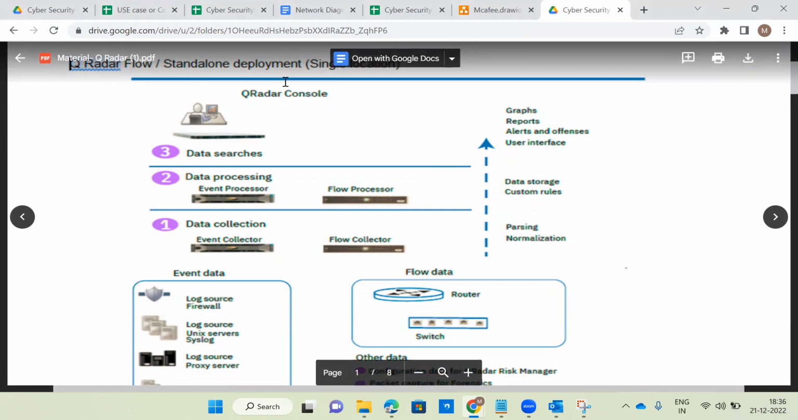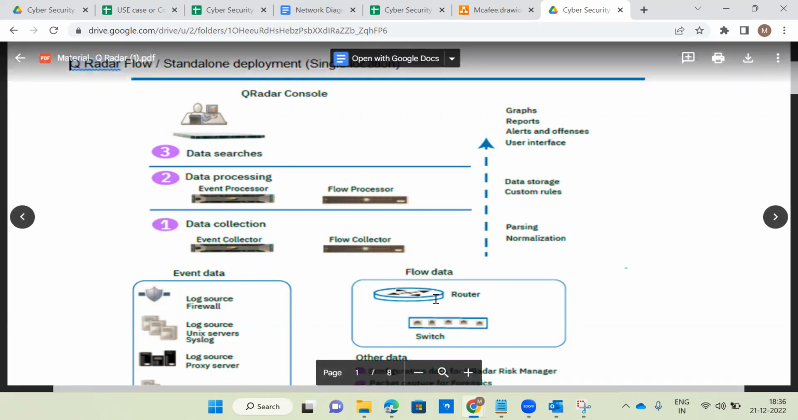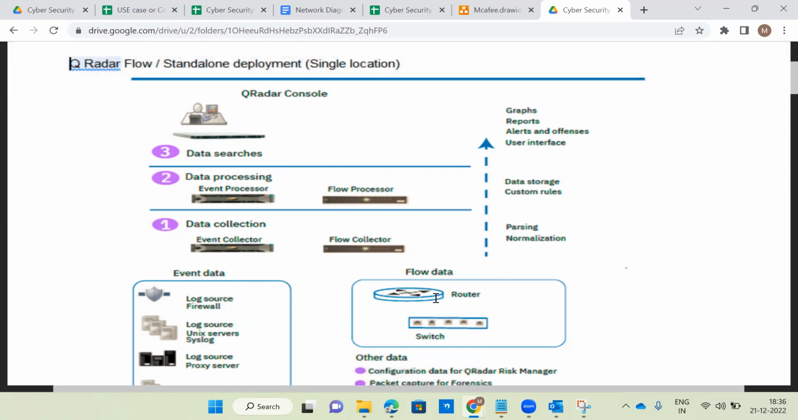So this one is the QRadar standalone deployment. It is for a single location. You already know standalone deployment is used for a single location. Here, three components obviously. One is data collection. Data collection is nothing but event collector and flow collector. So all these are event data and flow data. That's what I said, right? Even yesterday evening's class I told you the same thing.